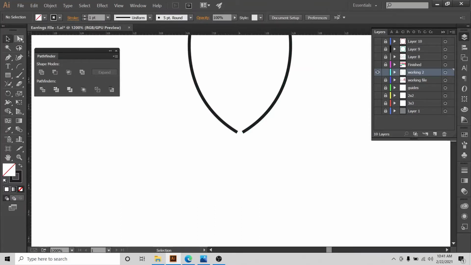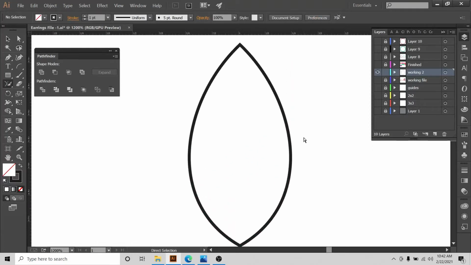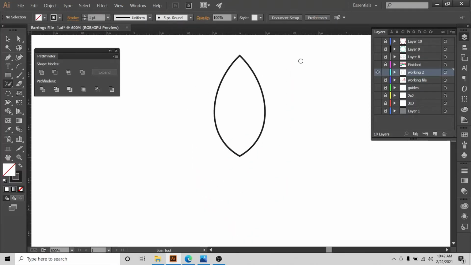And the same thing I'm going to do with the lower part of the design. So with the Direct Selection tool, select these two anchor points, select the Join tool, hover over it by clicking, and this will give you your shape, the shape which we need.